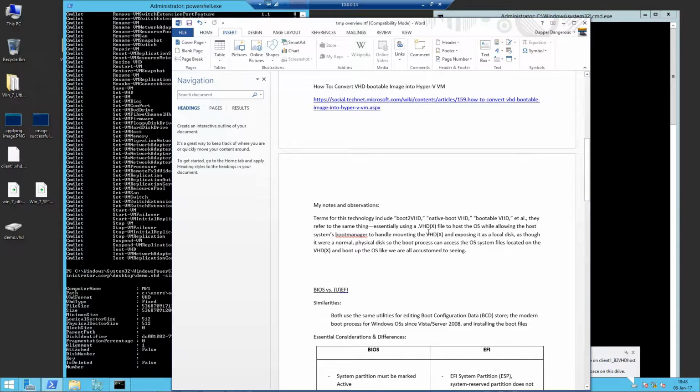So, yeah, that's pretty much how it works. It'll allow the host system's boot manager to handle mounting the VHD or VHDX and expose it as a local disk as though it were a normal physical disk installed in the system. And that'll allow the boot process to access the operating system files located on the VHD or VHDX and boot up the OS like we are all accustomed to seeing from a normal boot up process.